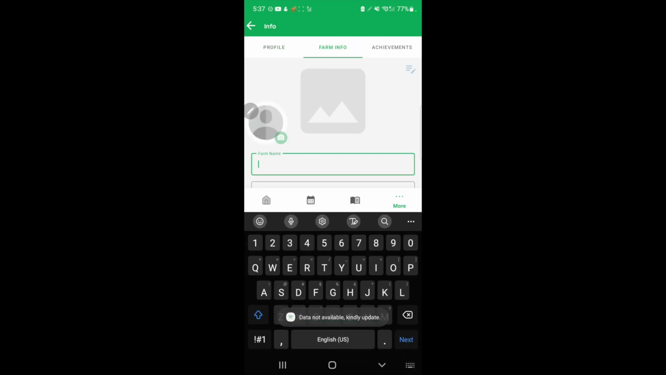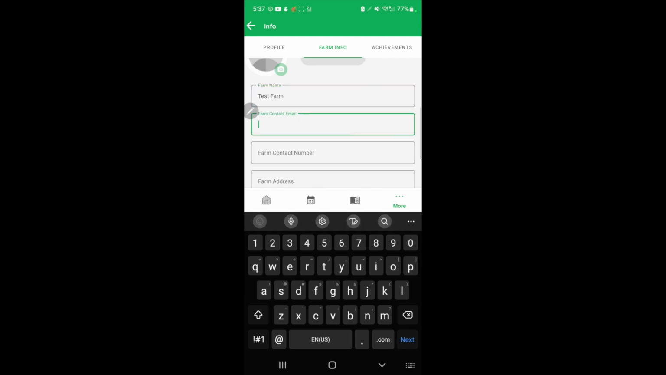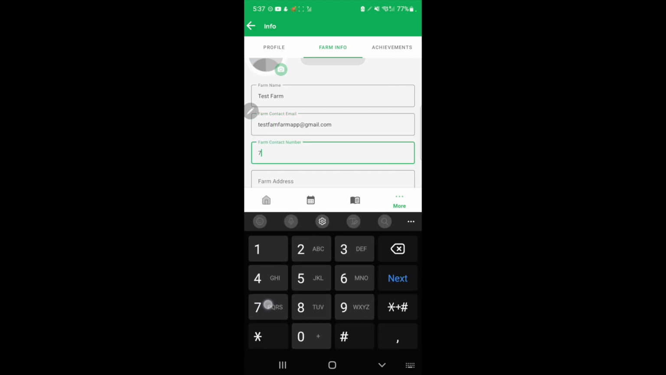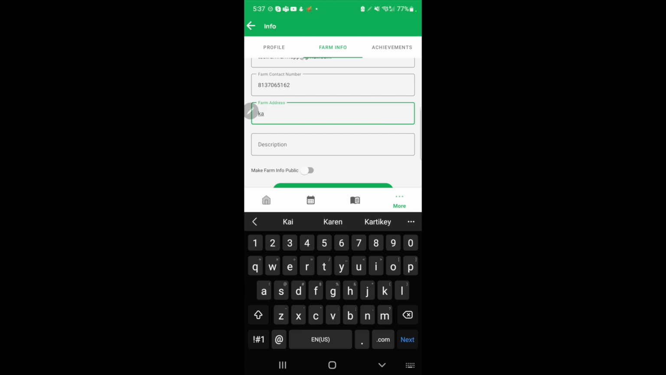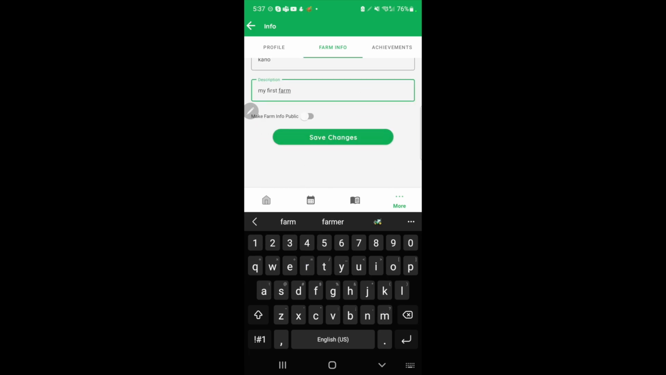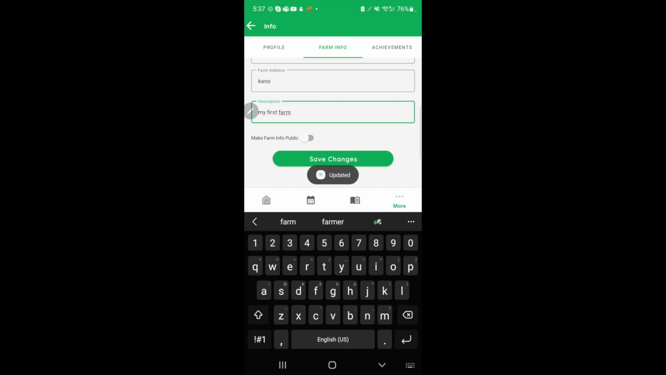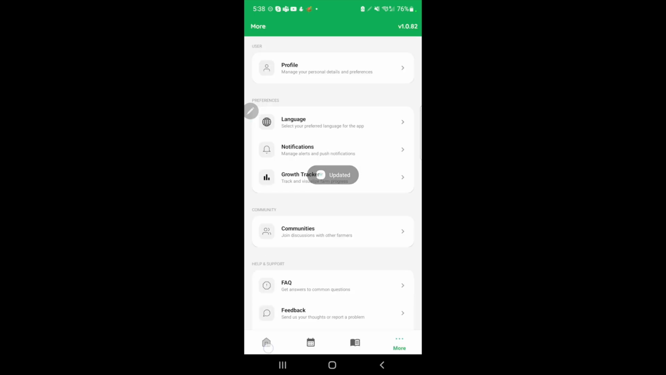Yeah, we can set up our farm profile here. Let's say the farm is Test Farm, and contact email test@farm.com. Okay, sorry. 24 708 813706516. Farm address, Kano. You can use any information you want to make use of. So, do we want to make the farm public? No. Okay, it's updated, and let me try to share the record again.